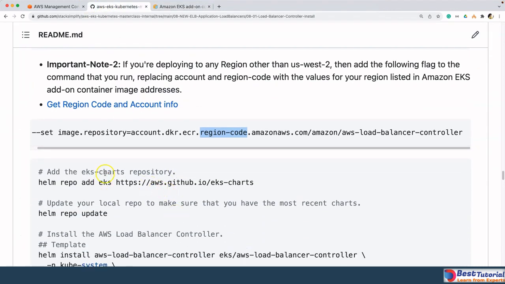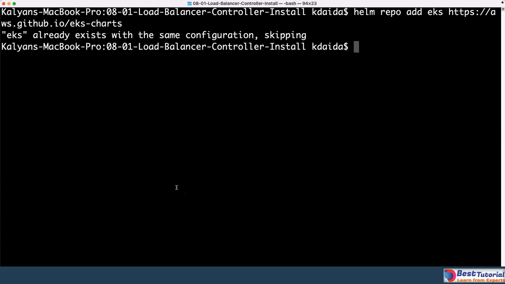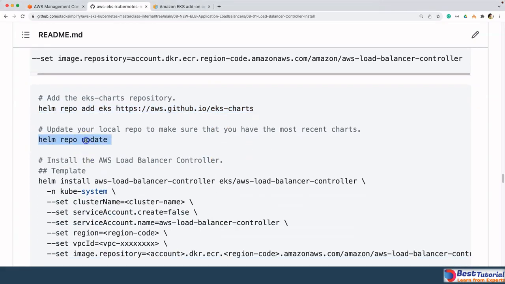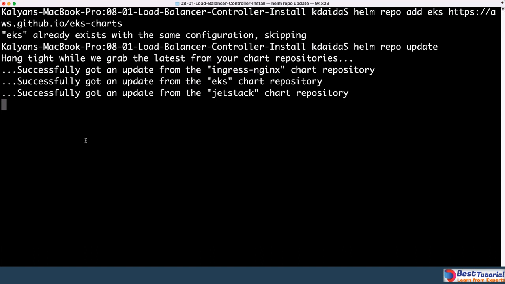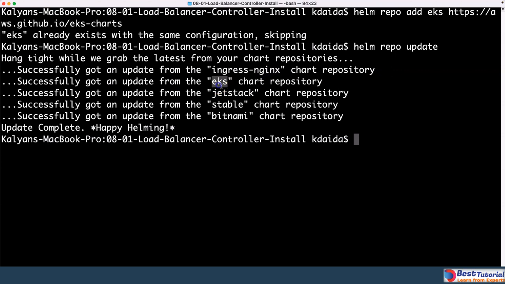Okay, so now the first thing is to add the EKS charts repository. So helm repo add this EKS charts repository. Let me copy this and come back here, clear, and add the command. It says EKS already exists with the same configuration, because I might have run it earlier also, right? So it has added, and I'll run the command helm repo update. It is trying to get the updates for ingress-nginx, EKS, Jetstack, stable, Bitnami, whatever is available in my existing local repo. It is trying to update all those things.